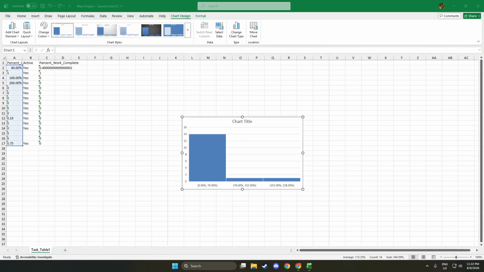You have now taken a plain list of numbers and turned it into a clear histogram in Excel, showing how your data is distributed.